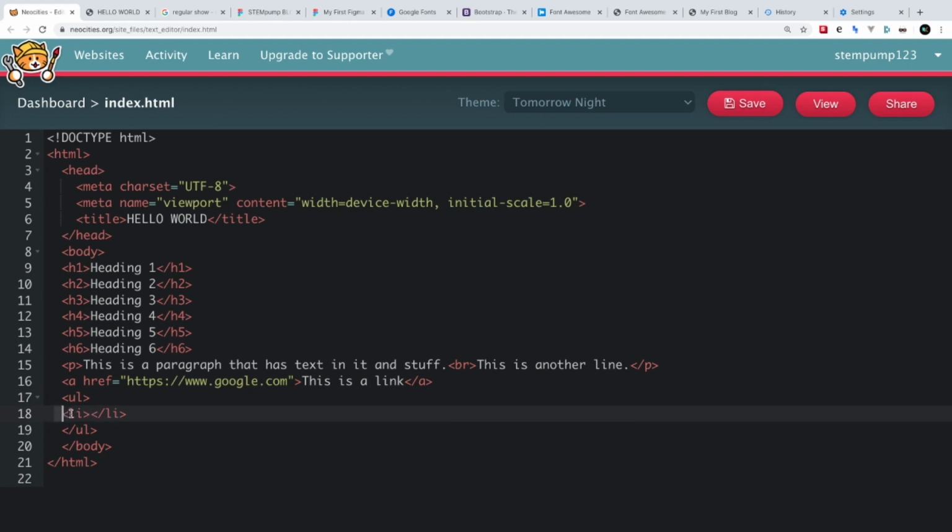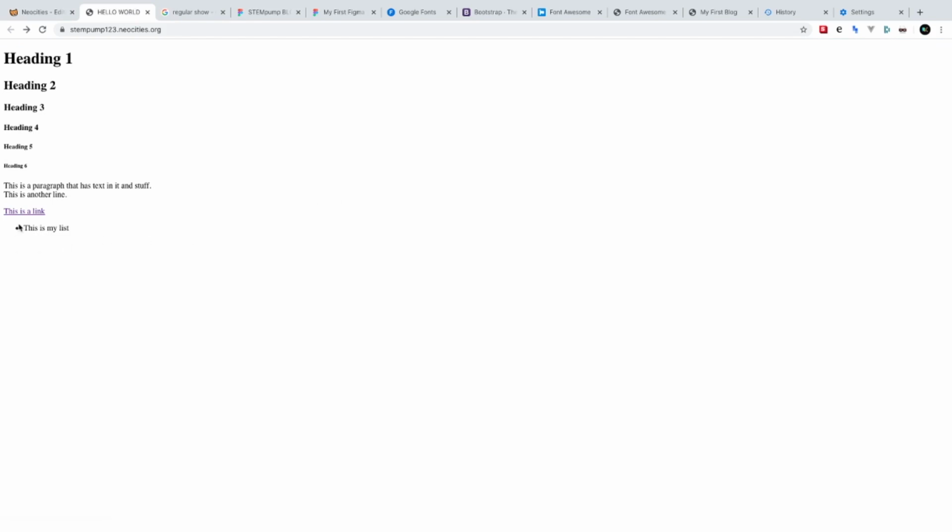So we have our list item right here, our LIs, and we're closing the LI right here. So you're going to write, "This is my list." Reload, and notice how we have this little bullet now.